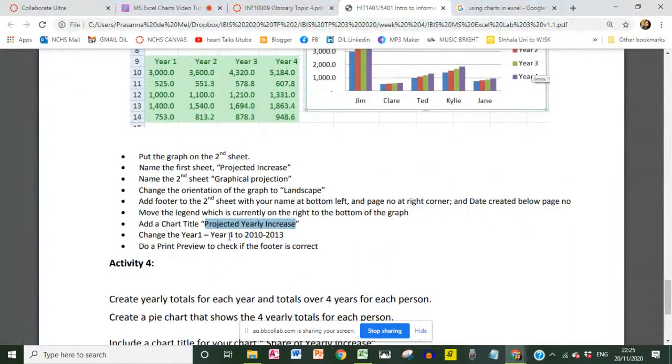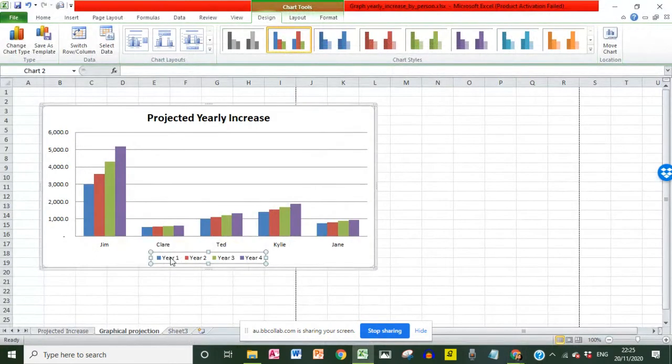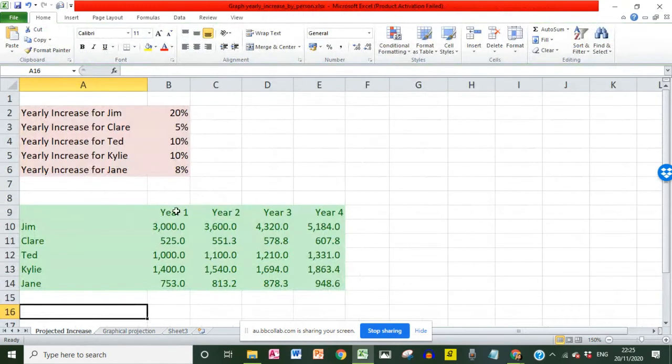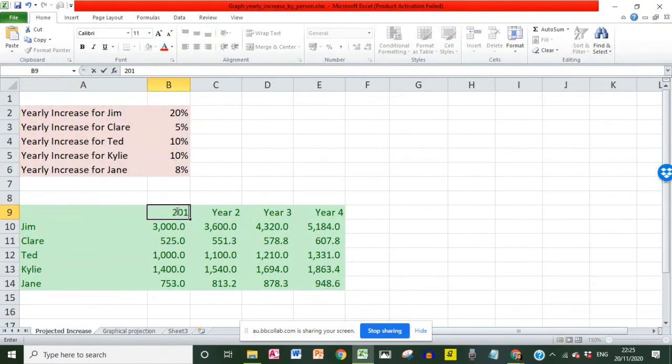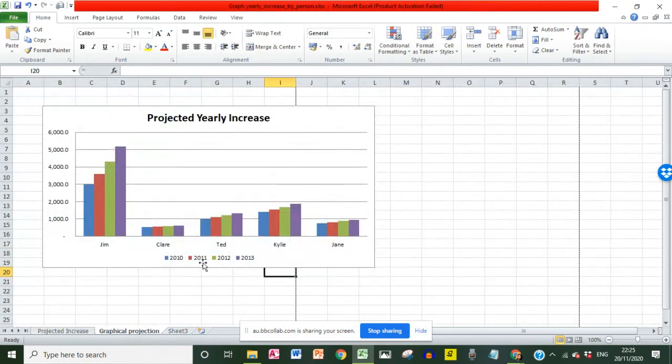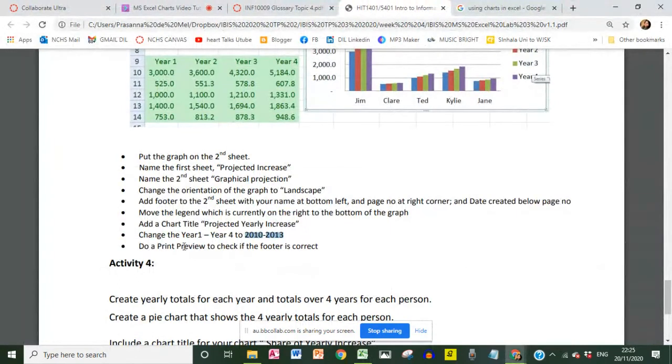Next, change the year 1 to year 4 to 2010 to 2013. Now children, you don't need year 1, 2, 3, 4. Instead, you need 2010 to 13. So you can go back to the projected increase sheet and you can type 2010, 2011, 2012 and 2013. Did you see that it changed? Yes. Do a print preview to check if the footer is correct.